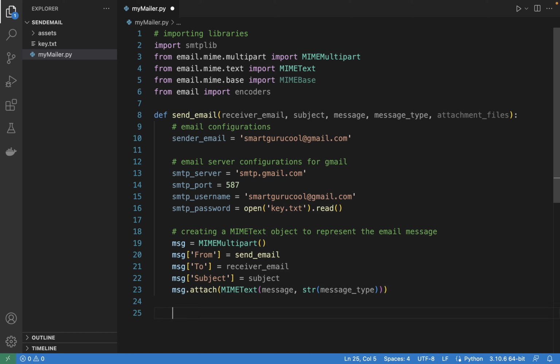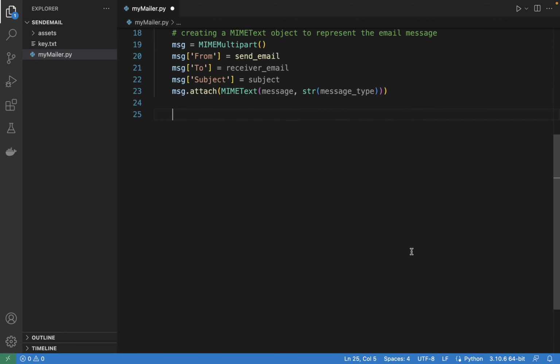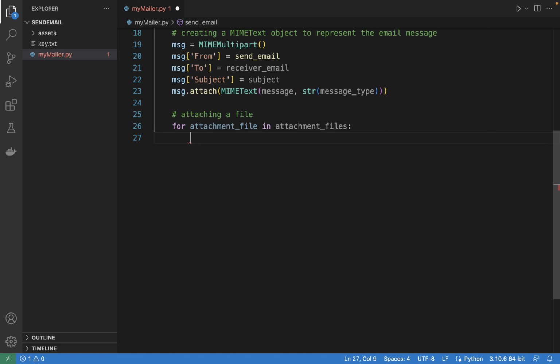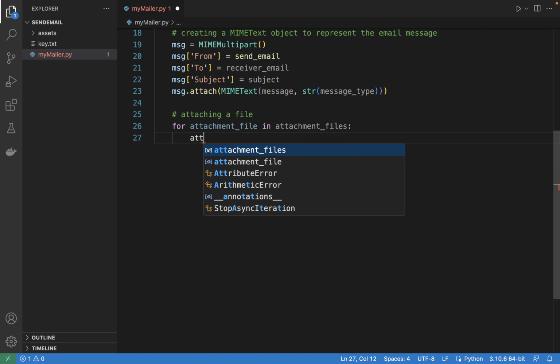So now let's work on the attachment. Because we have some functionality to attach files, I am just keeping that. So attaching a file, for attachment_file in attachment_files. Because this attachment_files is going to be a list, guys. If there are multiple files or a single file, it's going to be a list. So one by one we need to encode the file and attach it to our message.